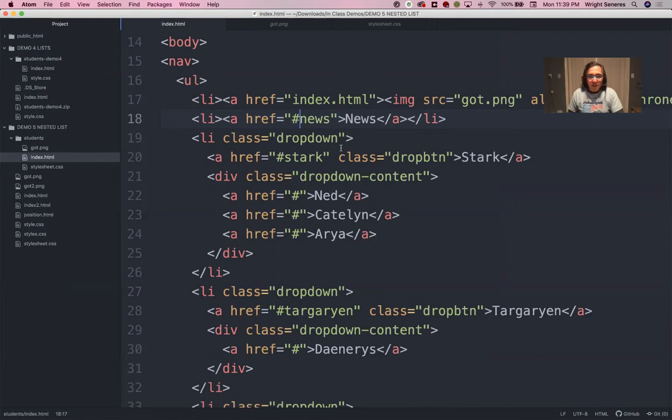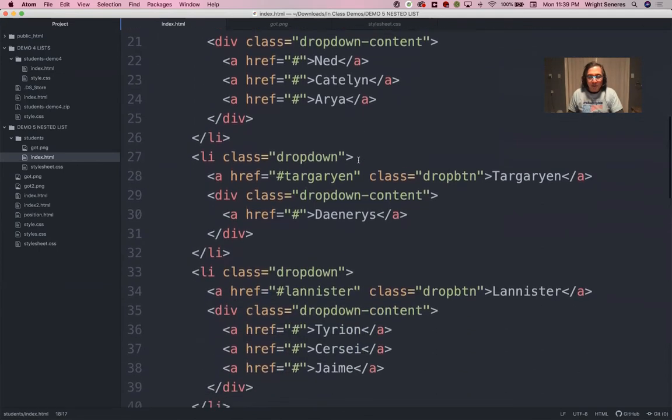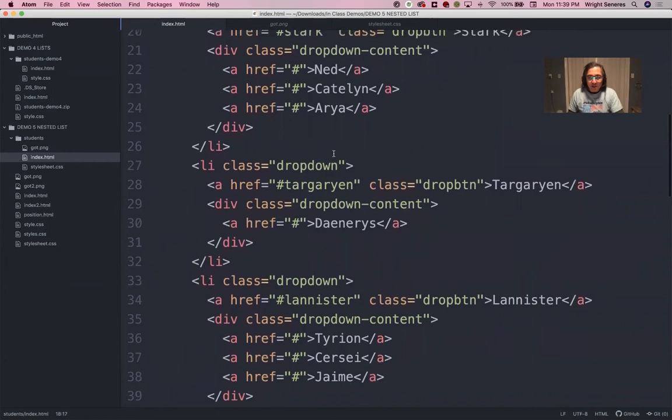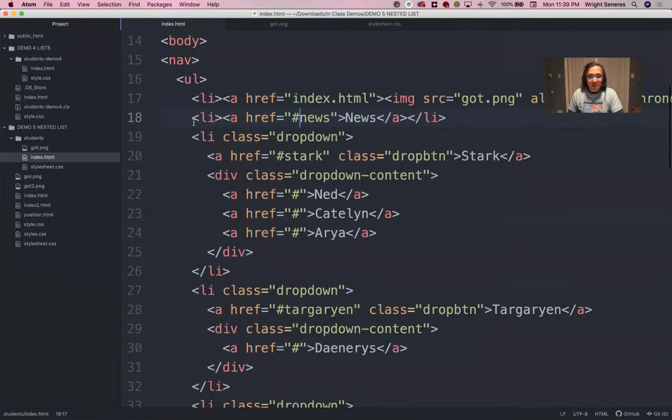So I've already put the classes in here for you, and now I'll show you what happens when we apply styles to these classes. Each of the ones with the drop downs has a class of drop down, and then it has an A link, this anchor link, which will have the house name in it. It's got a class of drop button, and I'll show you what that code does. And then the nested list inside of it has another class called drop down content, which styles it differently.